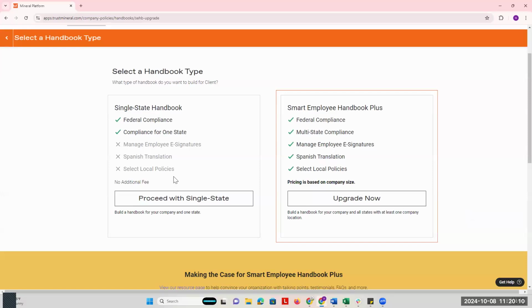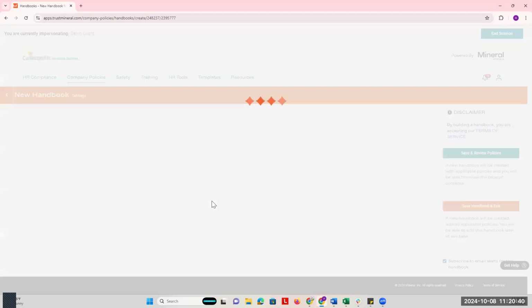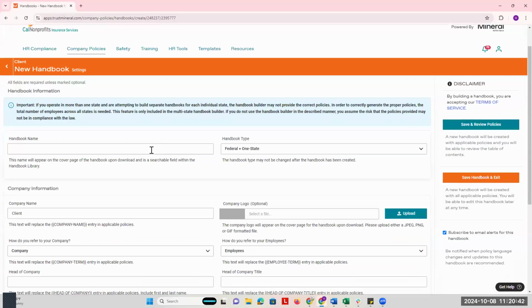So as you can see, I'm going to proceed with a single state handbook. I am not in sales whatsoever, but if somebody is interested in any of these additional options, we have a premium product that does encompass that. It allows the handbook to be built for multiple states and to be sent out for e-signature to employees. And as you can see, Spanish translation even gets into local policies. So you have the ability to get more information. We're going to go forth with our federal single state handbook. Maybe I am just a company in California and I don't need anything else.